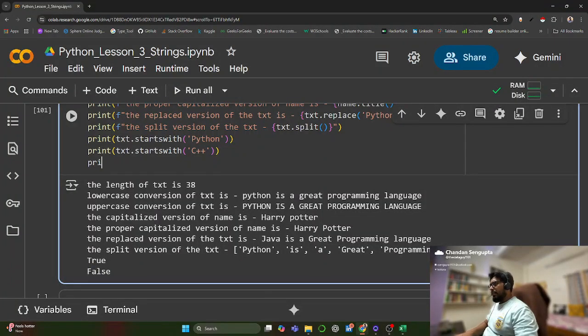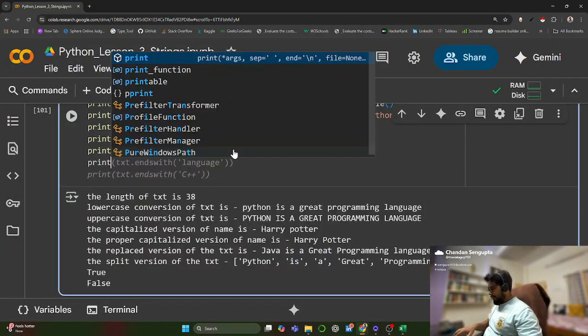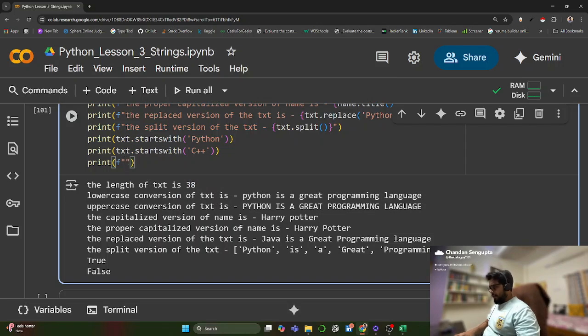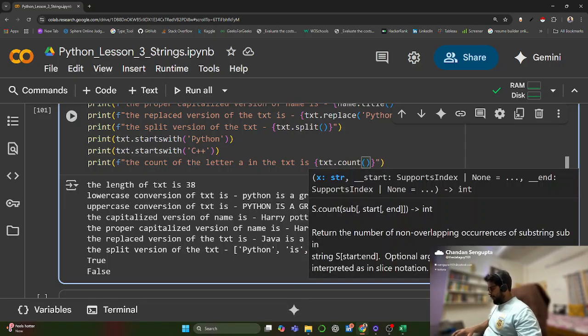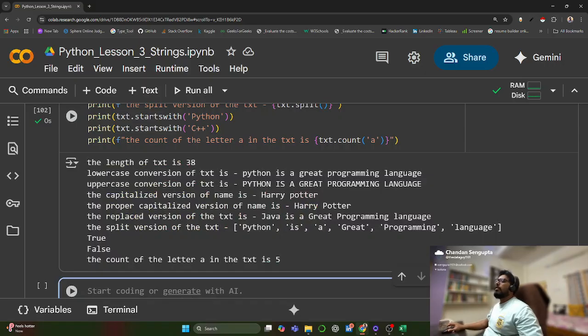Now, let's say there is another function called count. What does the count do? Let's say the count of the letter A in the text. How can we do that? txt dot count of which letter? A, 5. So A has been repeated 5 times in your entire string, right? So you are getting the particular count. Clear, everyone?